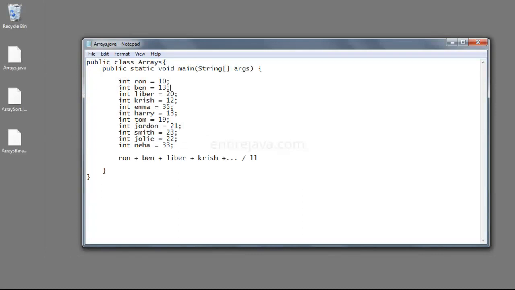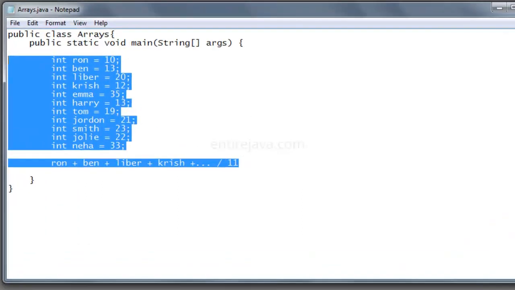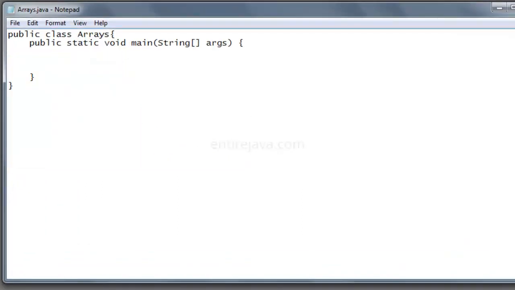Let's get rid of all the code in here and start writing fresh code. Now, the way we declare and initialize a variable is, by the way, we didn't talk about declaration and initialization. We will in a while. But to declare and initialize a variable, we say int ron equals 10. Now, to declare and initialize an array, all you would do is add a square bracket here.